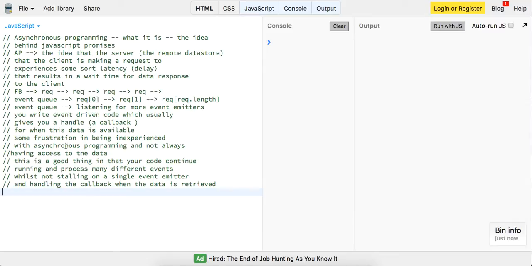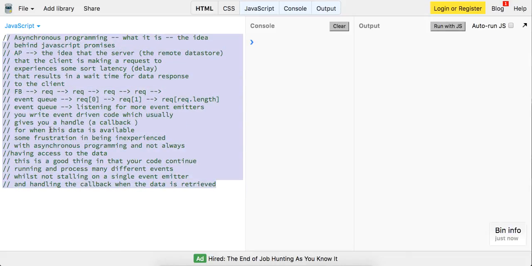I think the main reason you're going to want to use a promise in JavaScript is to first adhere to the asynchronous programming architecture and style of writing code, but also to have your data handled in a way that is compliant with that latency from the server, and to handle your data when it's given back to you from the data store.